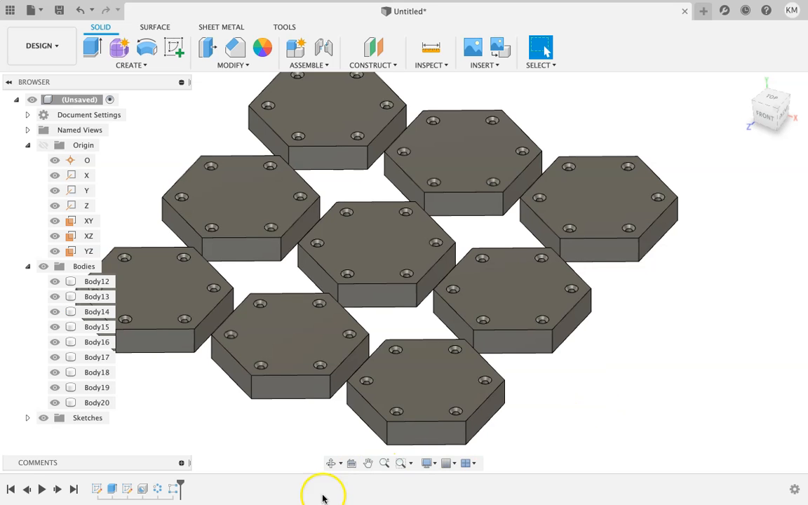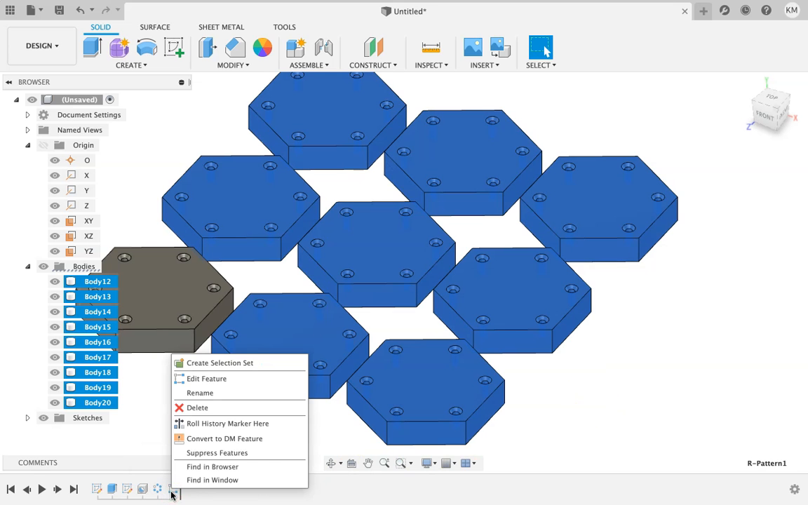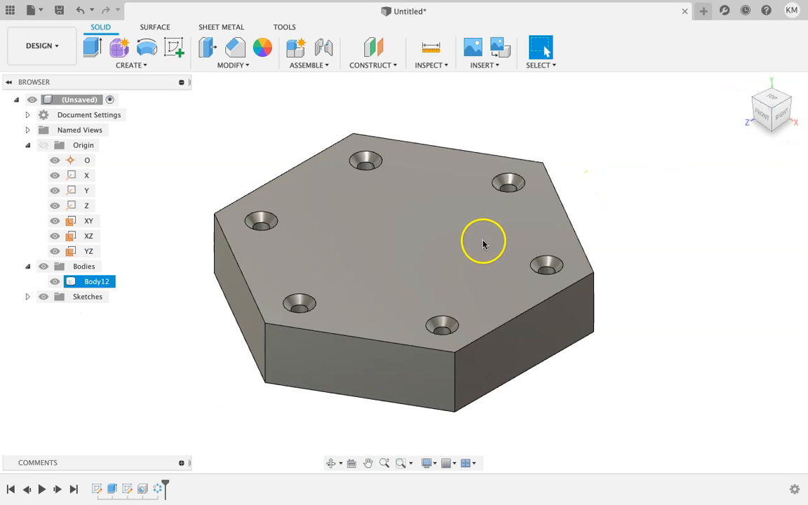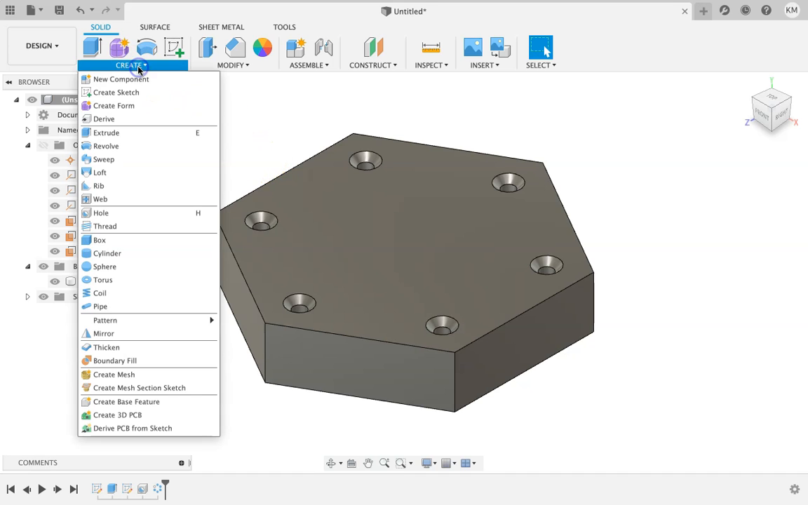Alright, now that I've done this, I'm just going to delete it because I don't want to deal with this many copies of the same object. I'm going to go back to my original object and show the next tool in today's lesson.